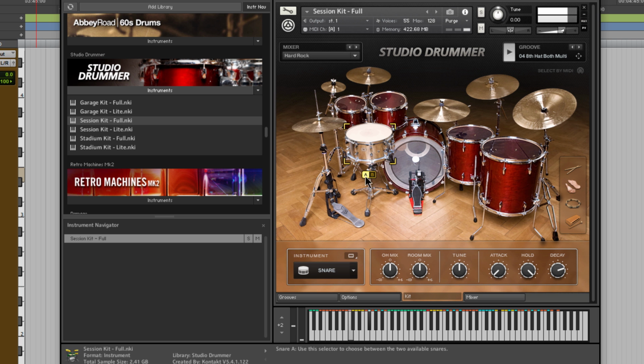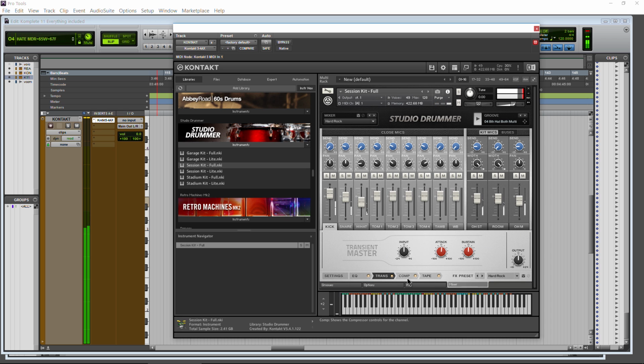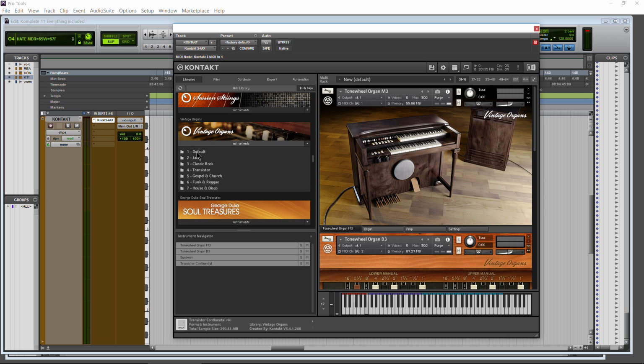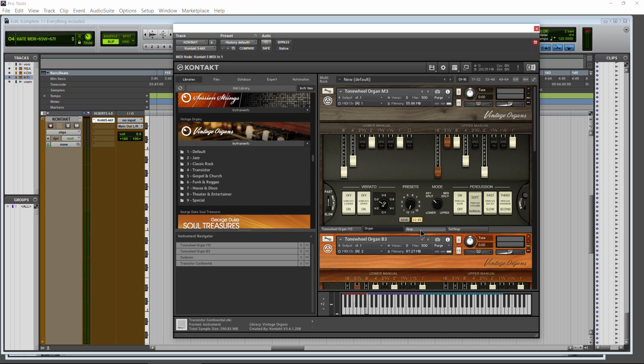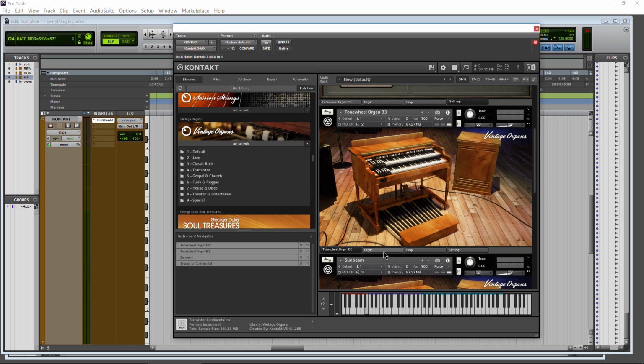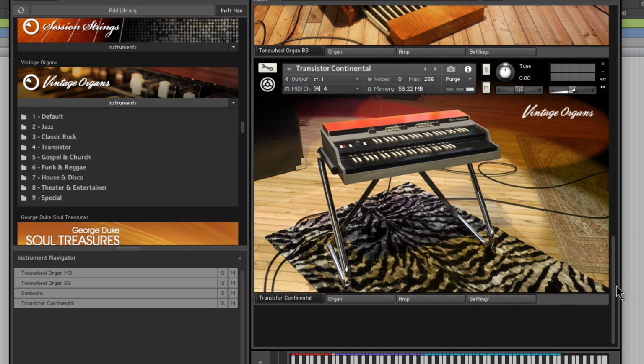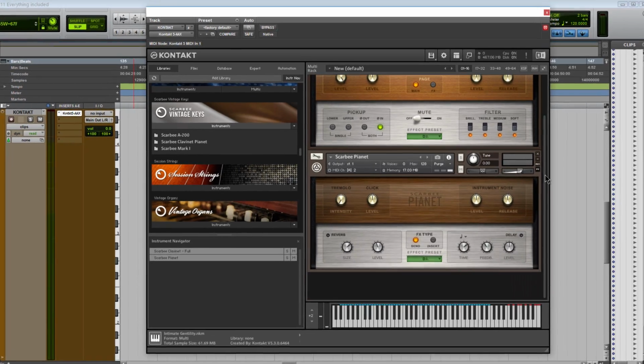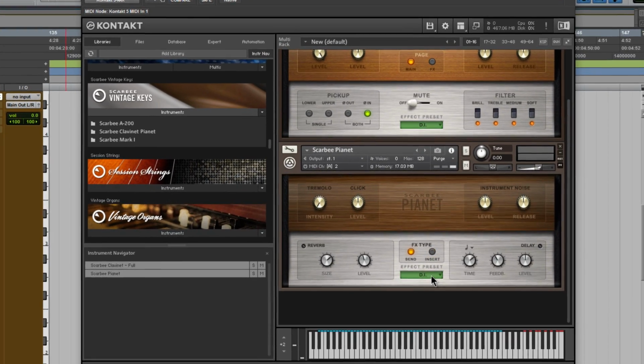Studio Drummer, 3 premium drum kits, over 3,300 exclusive groove patterns, and a detailed mix studio with high-end effects. Vintage Organs, the sound of 5 classic organs, the Hammond B3, C3, M3, Farfisa Compact, and Vox Continental 2 in one sample-based instrument. Scarbee Clavinet Pianet, 2 legendary keyboards expertly sampled and brimming with unique character and funky feel of the originals.